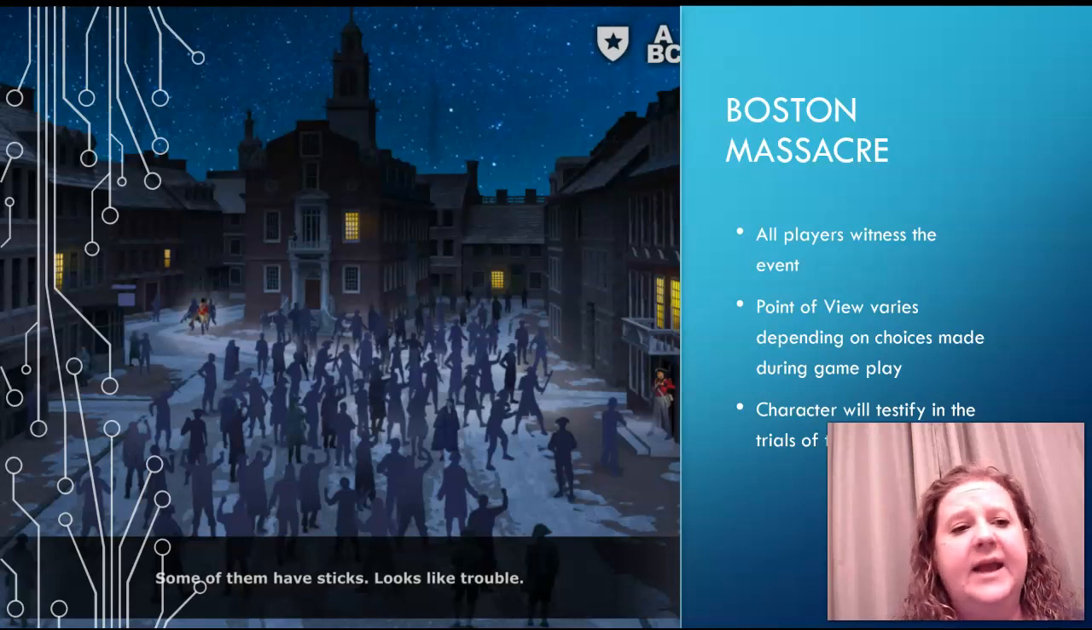And again, no matter what choices you make, you will testify in the trials of the British soldiers. You'll share what you saw, and it will not affect the outcome of the trials because those obviously are already determined, but it will help the students see that there were different people sharing different stories.